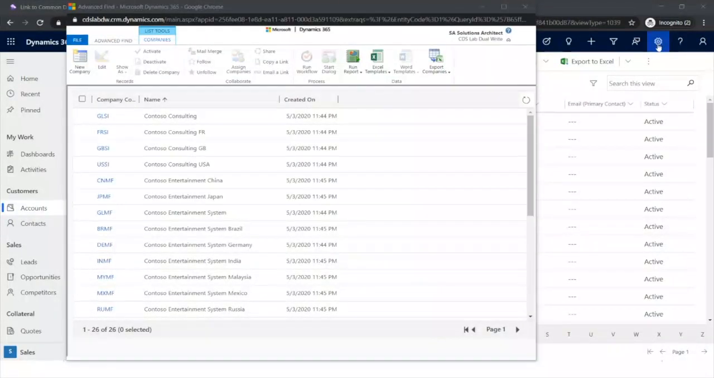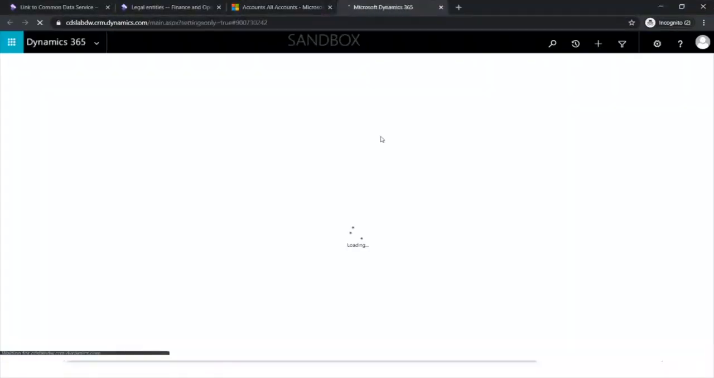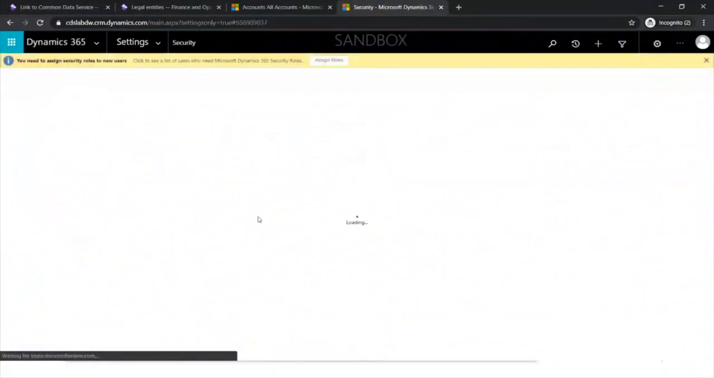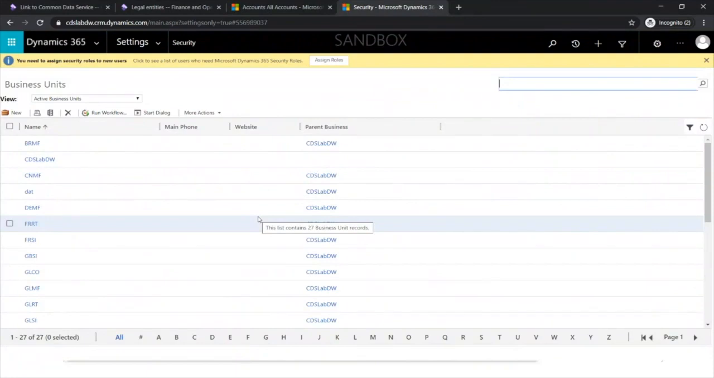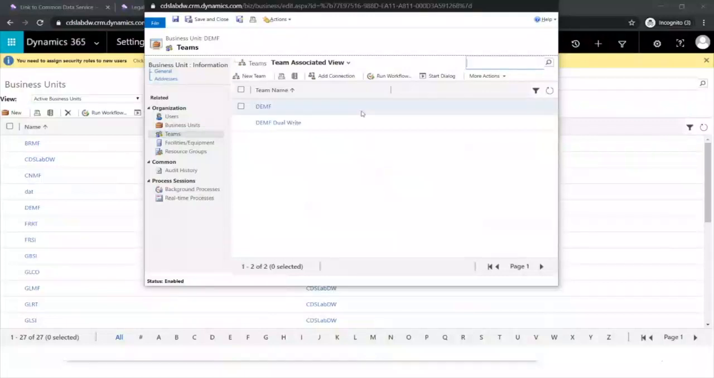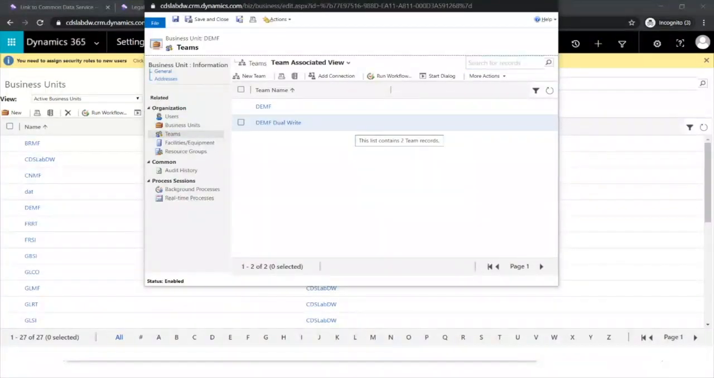If I go back to my CDS environment, if I go to advanced settings, security, and business units, you should be able to see the same list of legal entities created as business units. Now, if you click on any of these business units and look at the teams, other than the default team, you will find that we have created our own special team. This team is used when records are synced from a certain company in finance and operation and landed in CDS. The ownership of that record will be done through the special team, so that the record lands in the right business unit. Let me show you that in action, actually, right?